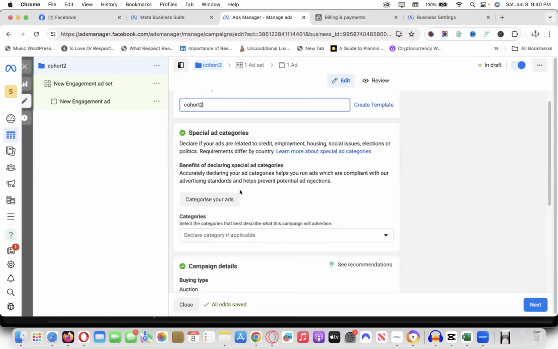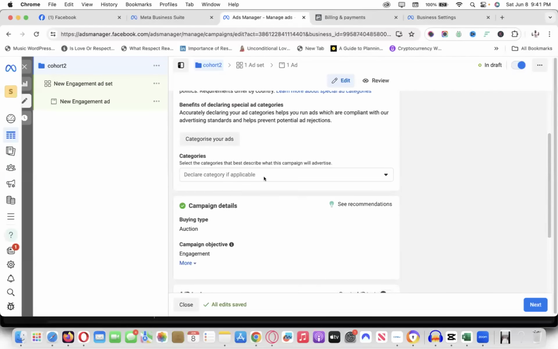Special ad categories, don't use it. It does not concern you at all. It's not for us in Africa or even those in Europe. You don't need it, especially if you sell brick and mortar products and services. So special ad categories, don't touch.